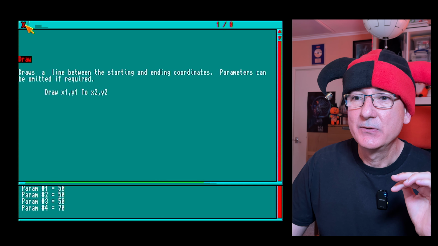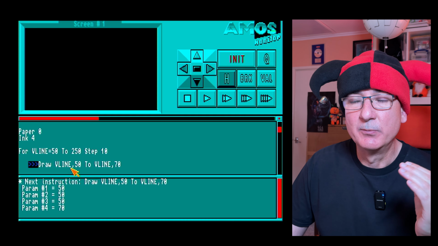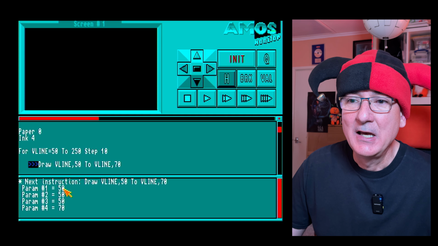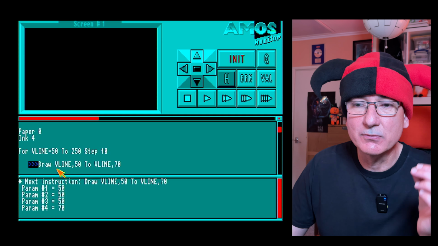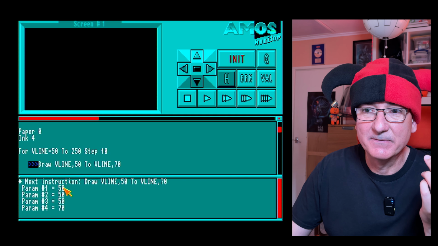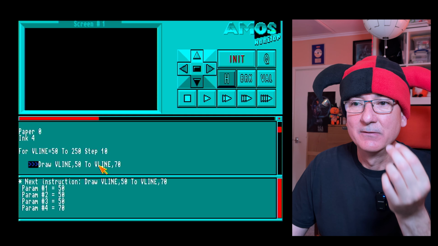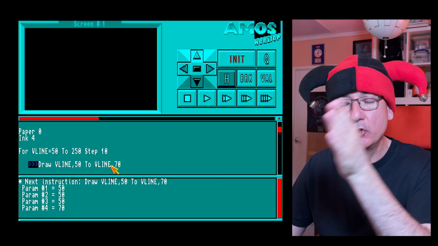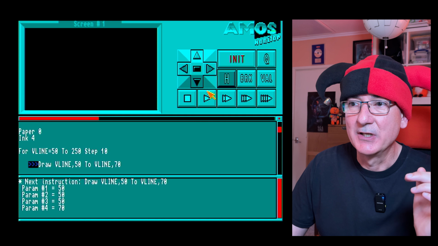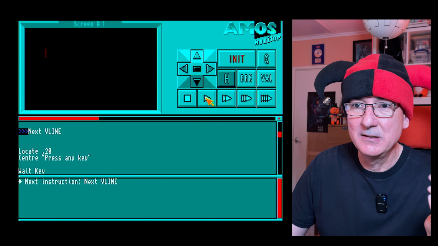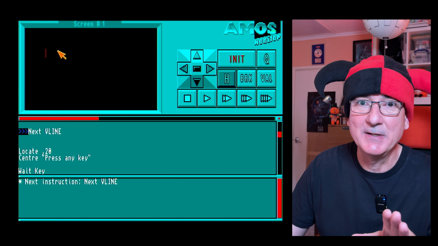Okay, so if I close that, because I'm doing this in a loop, I've got a variable for my x1 parameter, and it tells me here, these are my parameters. So this first time this command runs, V line is 50, then I've set 50 for my y1, and then V line after my to statement is 50, and then my parameter for there is 70. So if I now click again, it hits the next, and if you notice, my screen's been updated. A line has been drawn.